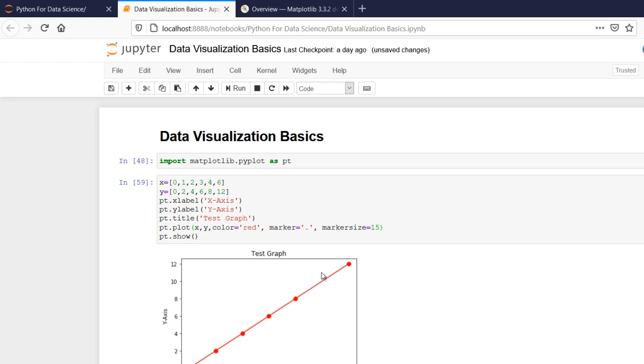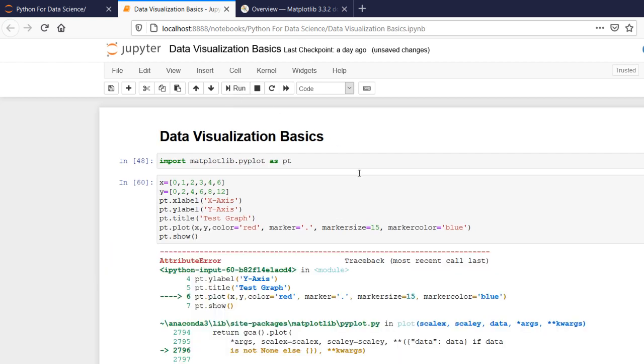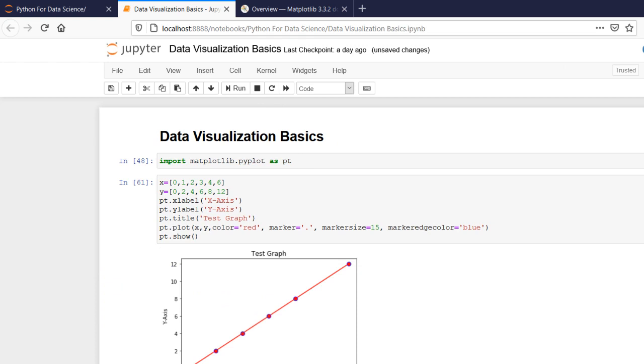You can even change the color of the marker. We can say marker color, a different marker color. Let's say the marker color should be blue, for example. Oops, something is wrong. Oh, we say marker edge color, sorry. Marker edge color. Yeah. So you see, we have the blue there. I think it can really help us when we do that.